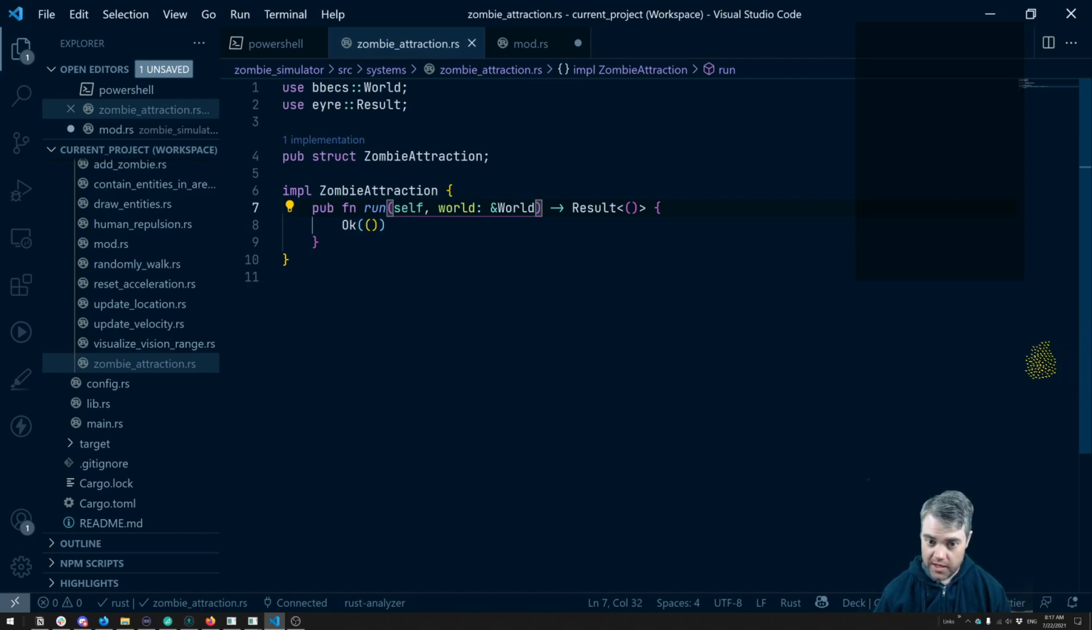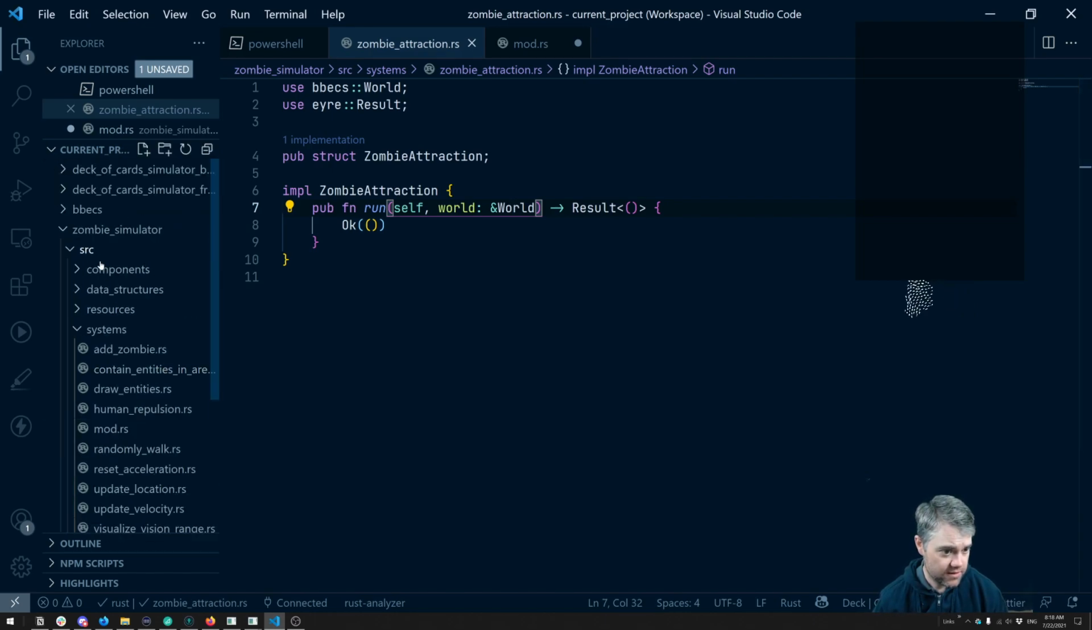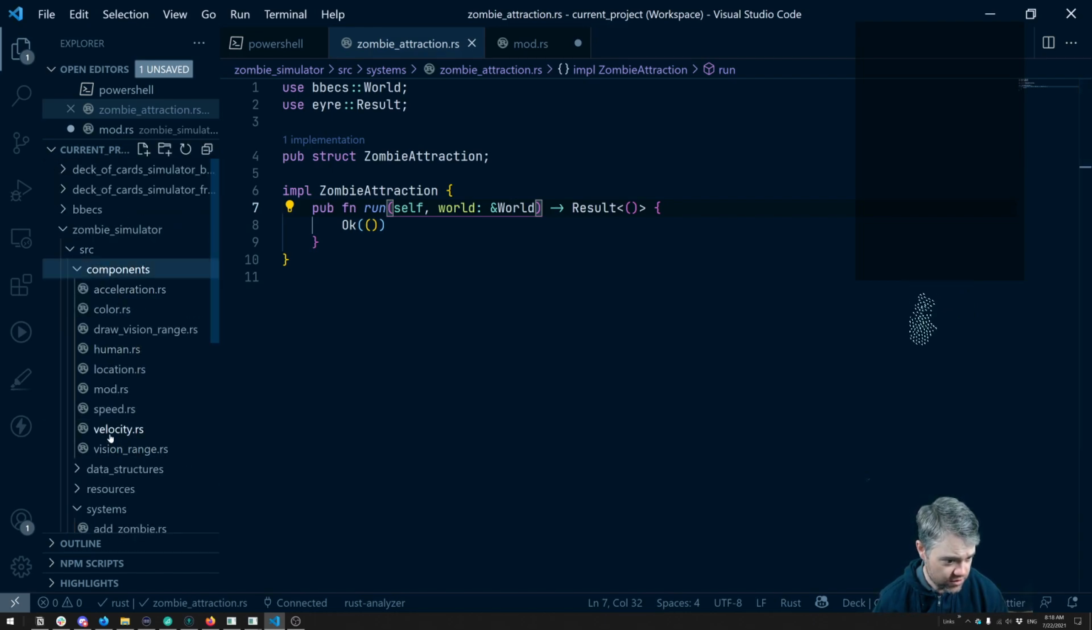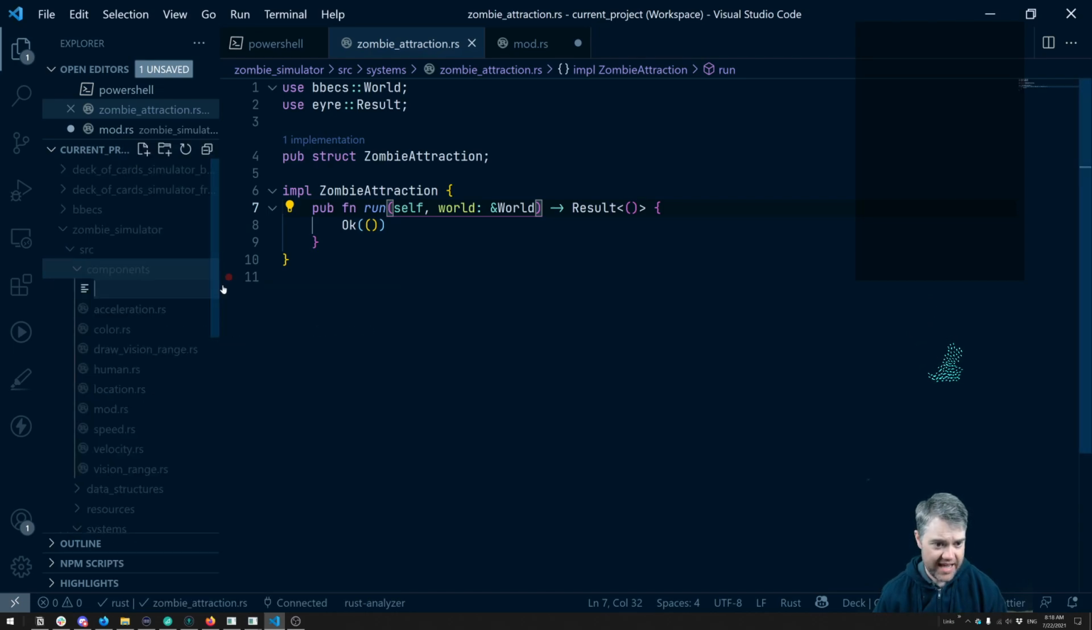Okay, so once I have this, when we run it, we need to get the zombie out. That means we need a marker component for a zombie. We have this draw vision range, but we need to actually have a marker component for a zombie.